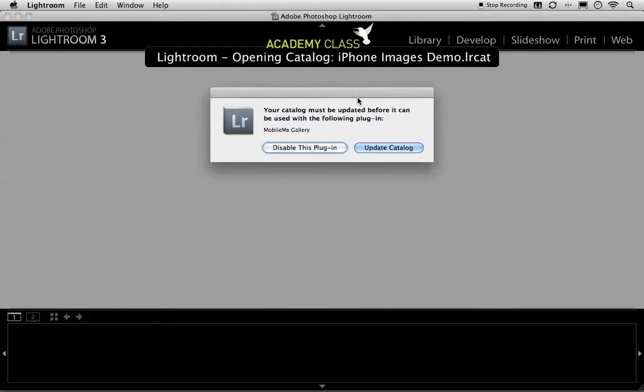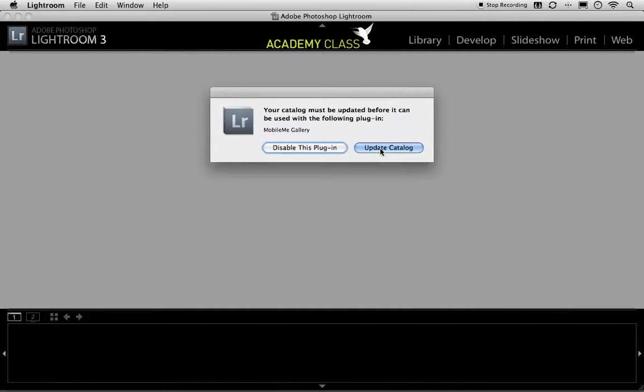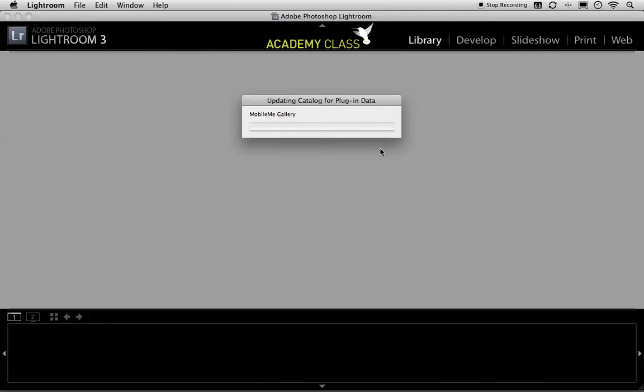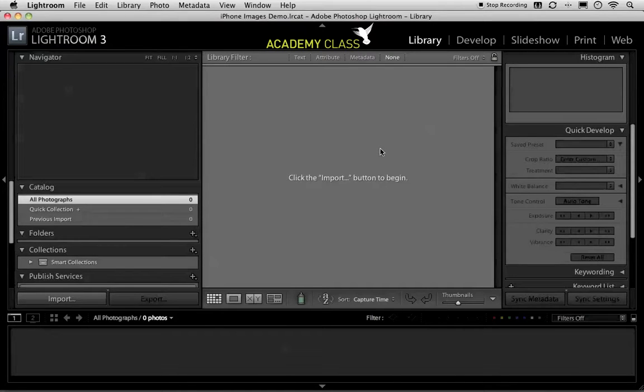Now sometimes you get warnings like this, which are to do with plugins. I've got a plugin that's called Mobile View Gallery, and when you create a new catalogue, it gives you the option for updating the catalogue to include whatever plugins you have on the go. Things like presets and different templates automatically come in because they're kept in the general Lightroom folders. So we click update catalogue, it will update it, and then that's good to go.